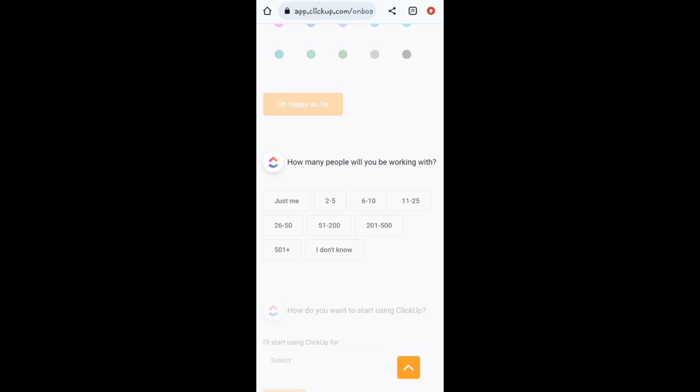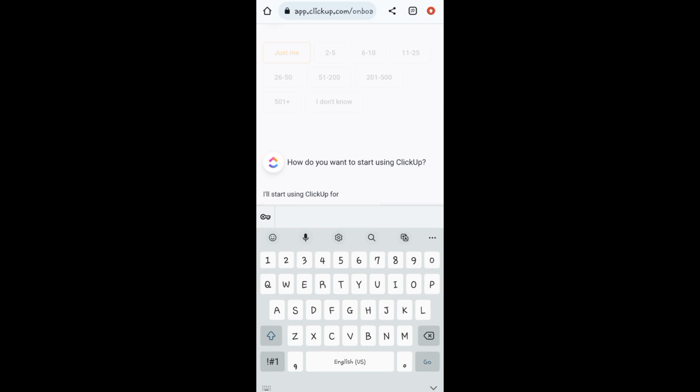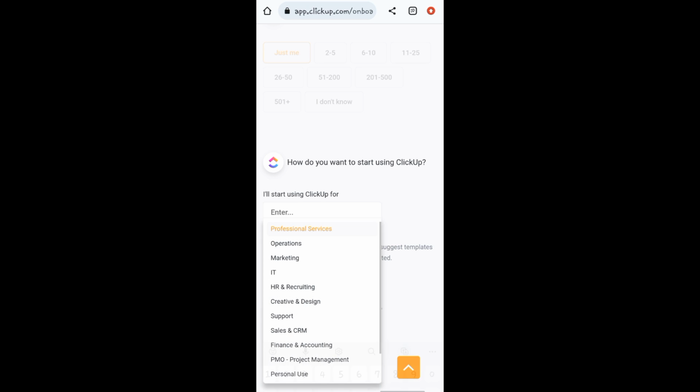How many people will you be working with? Just me, 2 to 5, or I don't know. How do you want to start using ClickUp? I'll start using ClickUp for. You can choose an option here, and then click Enter. Here, we can choose Creative and Design.